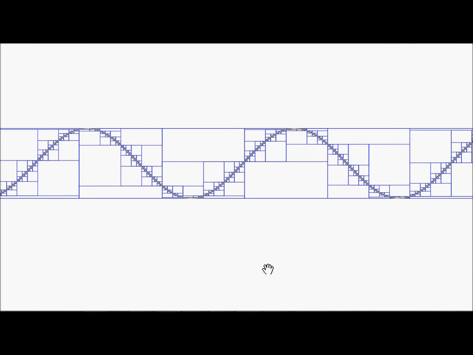So I will explain maybe here how it works. I have here my sine function, so I will draw it. And my sine function is like this.